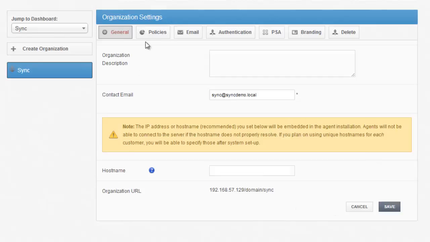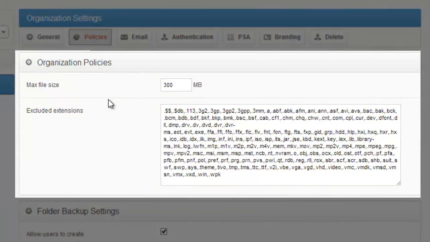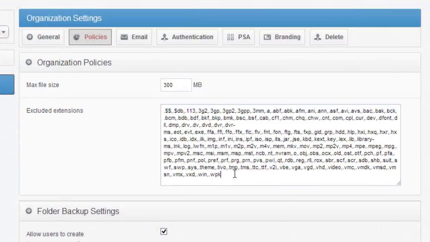On the Policies tab, you can set policies for how users can interact with files and for which files are allowed in the system. For example, you can set policies for how large of files you will accept in the system. In this case, no files greater than 300 megabytes will be allowed to be uploaded. And you can choose which extensions you would like excluded from upload. This is a comma-separated list that lets you specify which extensions you want to prevent from being uploaded. Note that these policies are enforced on all interfaces, including mobile devices, desktops, and from the web.